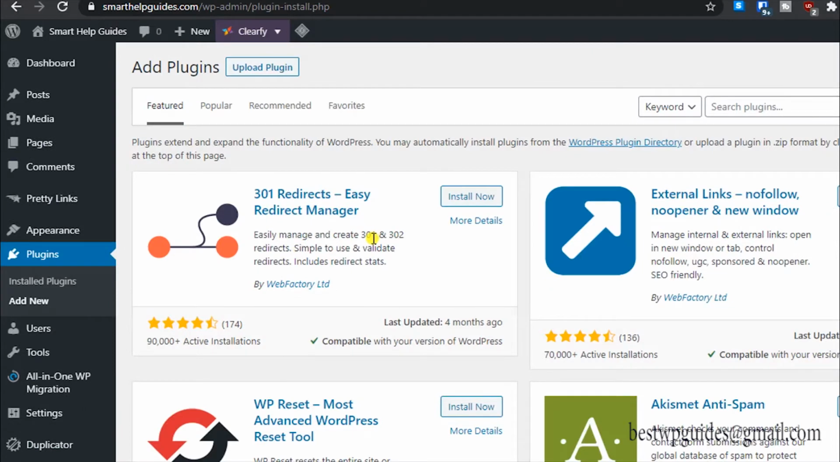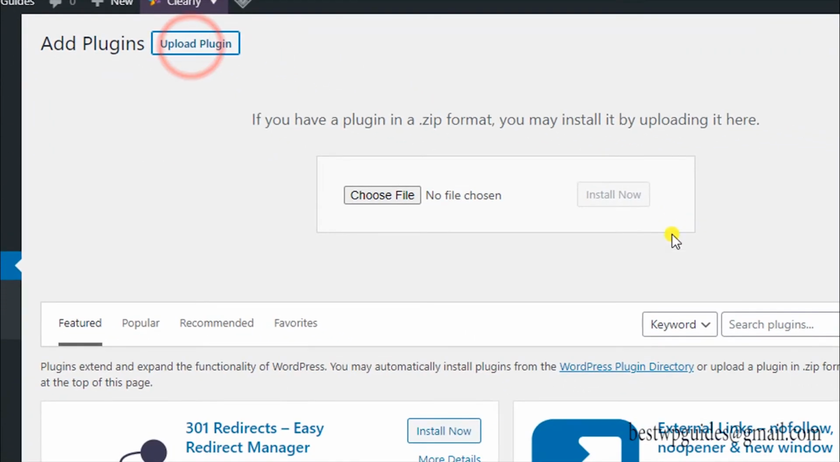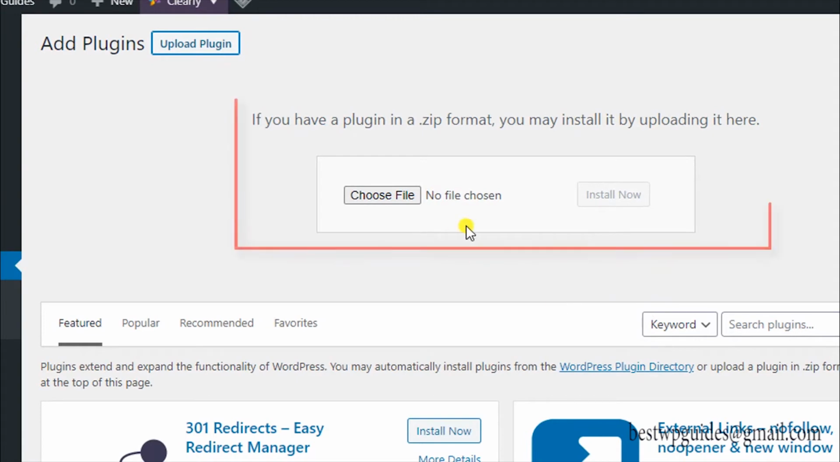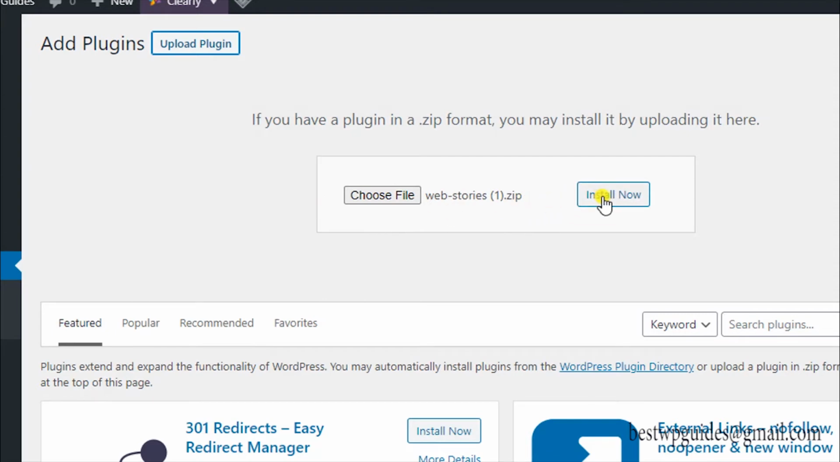Okay, since it is not available in the official WordPress plugin library, you have to manually install it. You will see there is an option called upload plugin. Just click on it and this will show you a prompt to upload this file. Just drag and drop it here and then click on install now.